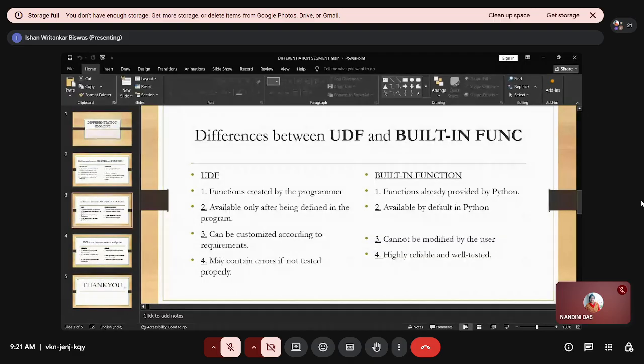Now, the last difference is the user-defined function may contain errors because you are making the user-defined function. So it is very common that you may have done something wrong, for which it is providing some errors. But because built-in functions come already in Python, they are very reliable and well tested. So it is very rare to have some errors.